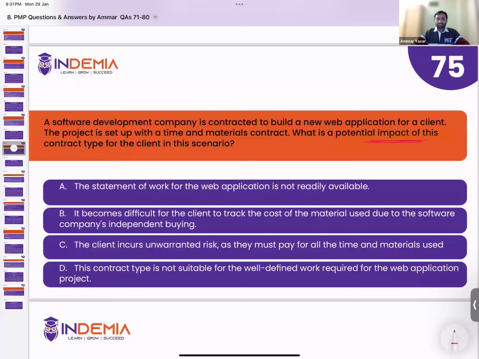Option C, the client incurs unwarranted risk as they must pay for all the time and material used. So that's the first condition. Like time and material is what? Buyer would be paying for the actual time and actual material used. That's the simple definition of time and material contract.